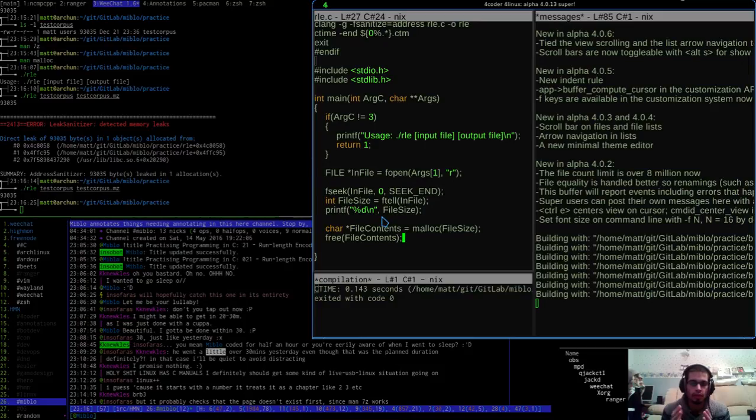So file contents. That's actually, I probably should put file... infile.